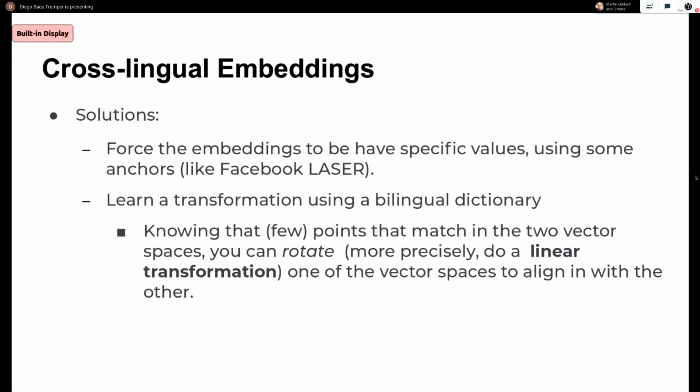One solution is to use pre-trained, pre-aligned word embeddings. The most famous now, and that you can play with, is Facebook LASER. So basically, what they do is from the beginning they use some anchors and they force the words to be in some positions that they know previously, so they can create these aligned word embeddings from the beginning.